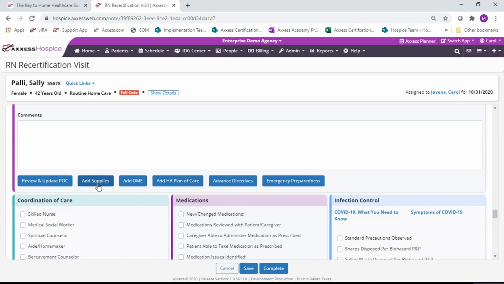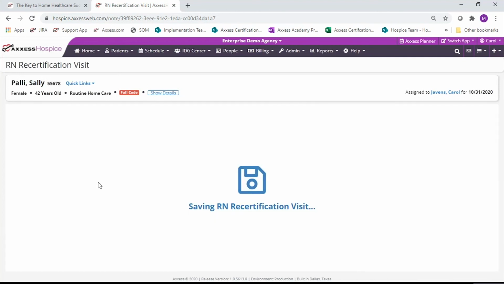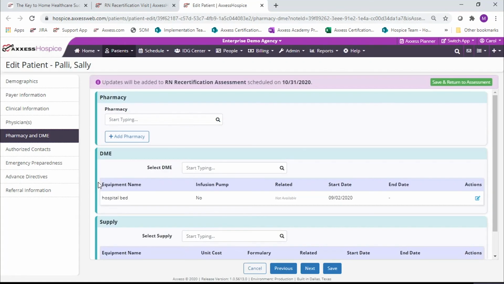If I need to change my supplies or DME, I can use the buttons here and it will take me to the patient's profile. And unlike during a regular visit or outside of a visit where I have to attach the changes to my DME and supplies to a new physician order, you'll see that these updates will be added to the recertification assessment. And then I will save my changes and return to the assessment.